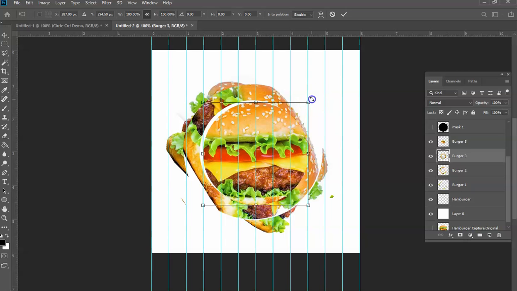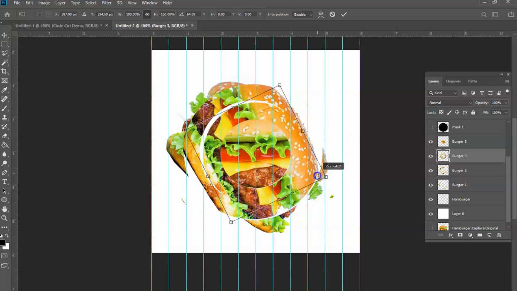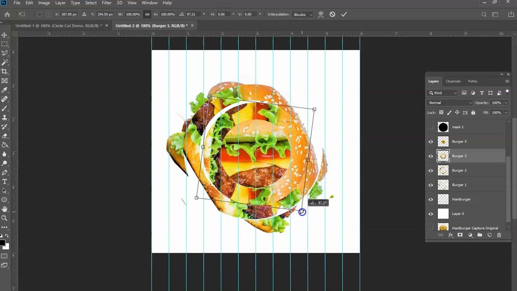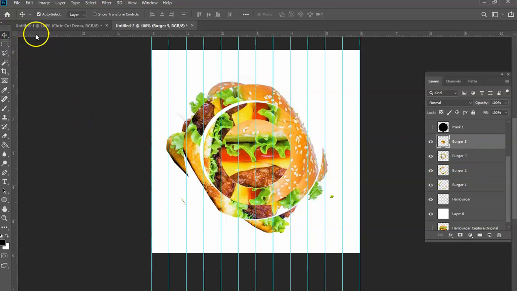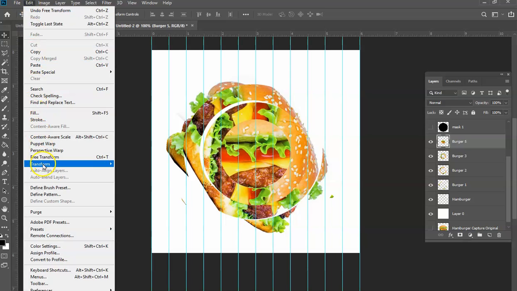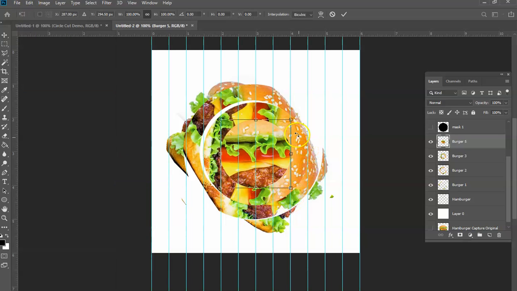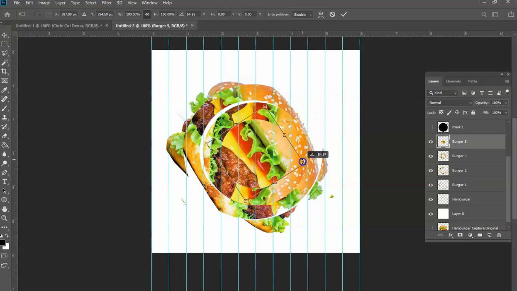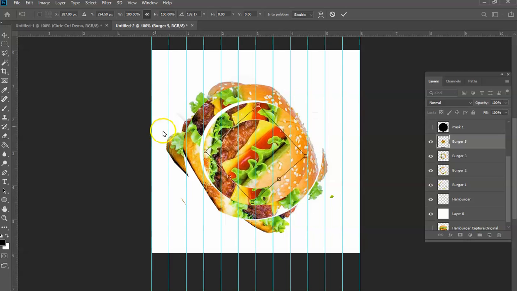You'll notice the masks are getting smaller. And I'm going to rotate that one to about there. And then I'm going to go to burger 5 and do edit, transform, rotate. And I'm going to rotate the middle like about there. And that's how you're able to more carefully, if you will, make these masks.